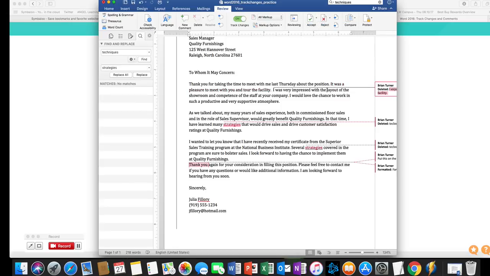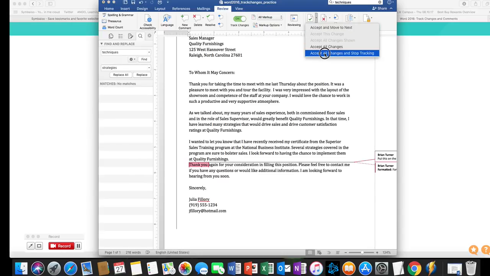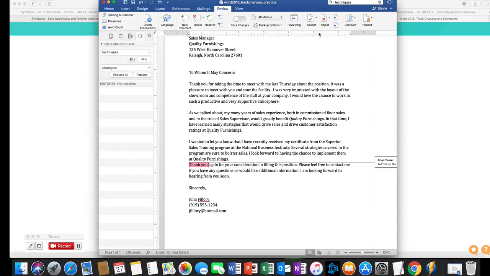All right, the underlined red ink will go away. All right, and then you can say to the next one, accept, move on to the next. All right, and then accept, move on to the next. You can see that strategies will become ununderlined. Ununderlined, if that's a word. All right, accept, move to the next. Accept, move to the next. Or like I said, you can just go accept changes and stop tracking.